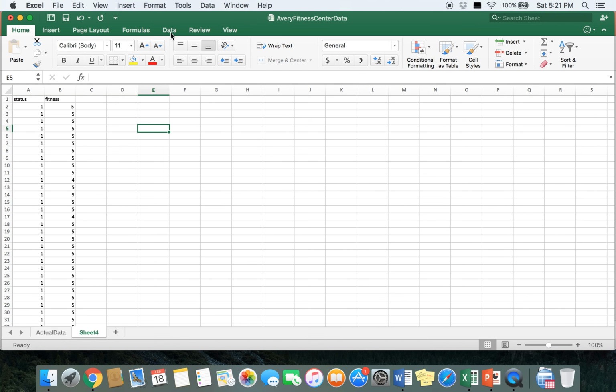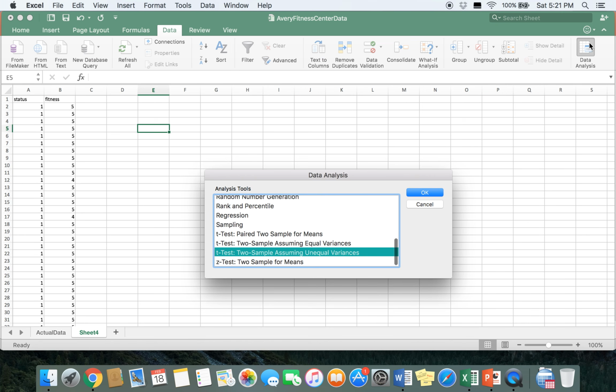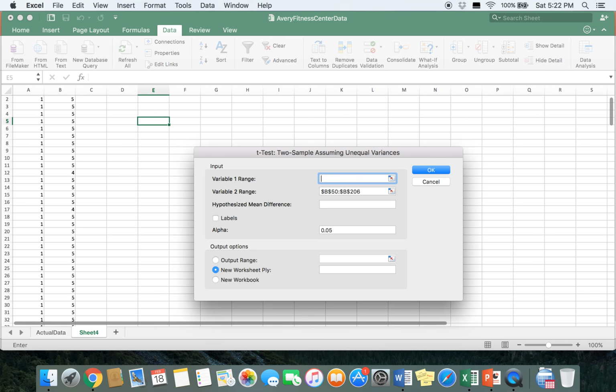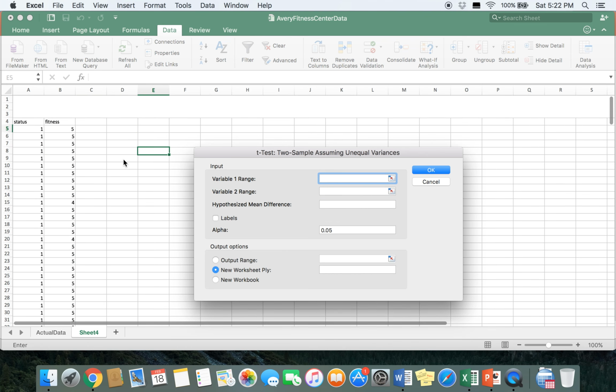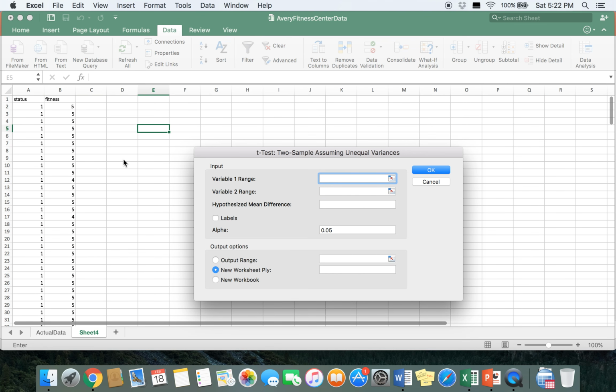Now we're going to open our data analysis toolpack, and the type of test we're going to be running is called t-test two-sample assuming unequal variances. We're going to go ahead and enter our variable ranges. When entering these ranges, we're only going to highlight data in column B, and we are not going to highlight the name of the column as we've done previously.